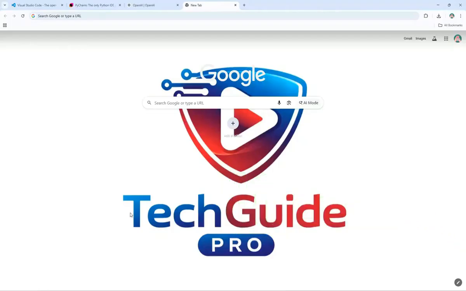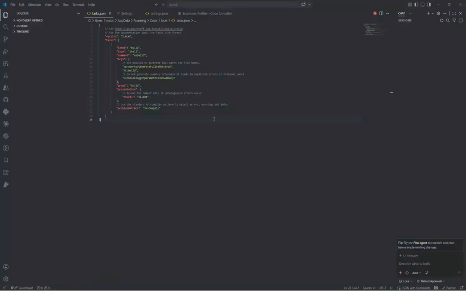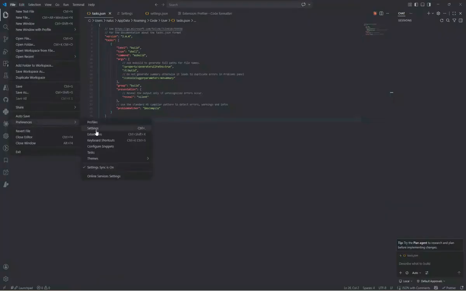First, open Visual Studio Code on your desktop. Once it's up, navigate to the top menu and click on File. From there, select Preferences, and then click on Color Theme. This will open up a list of available themes.